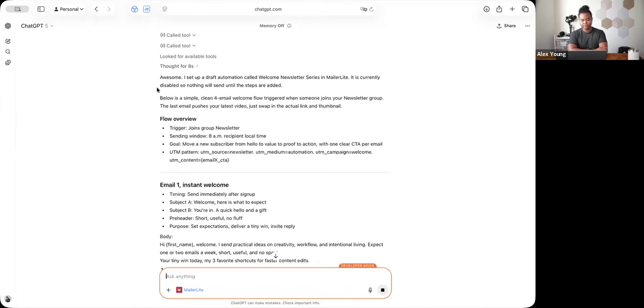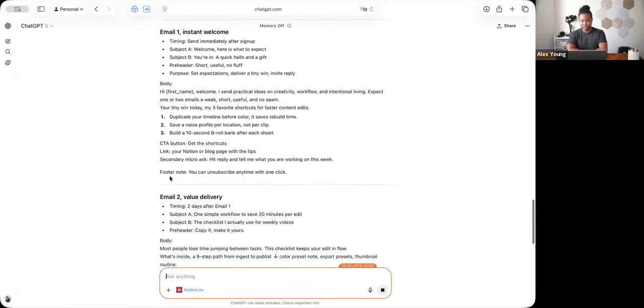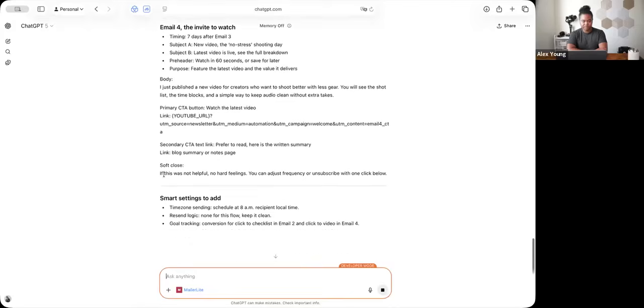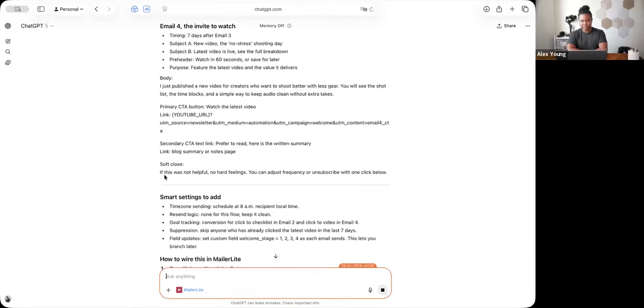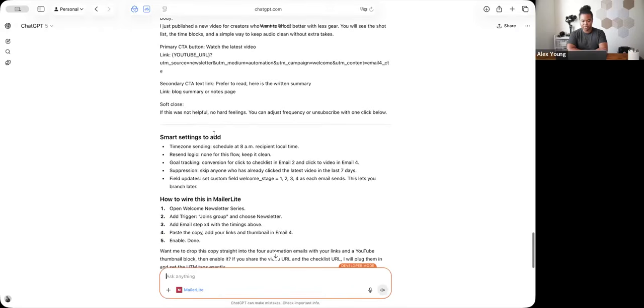So you can see that we have it set up a draft automation called Welcome Newsletter Series. And it's currently disabled, so nothing is going to be sent. And then we have a template for 4 welcome emails that we can just plug and play into our automation. And then it's even going to add some different suggestions for how we can optimize this as well.